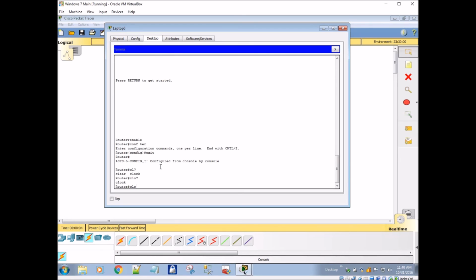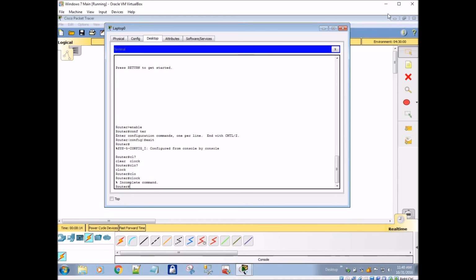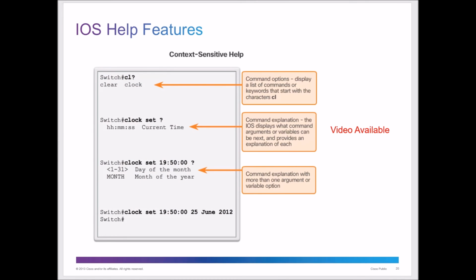And if I put in CLO and type my question mark, that's going to let me know that there's only one, and that's clock. And if I type tab, that's going to finish it out for me. And of course, that's an incomplete command when I press enter on there. So when we have the question mark, that's going to give us what is available on there.